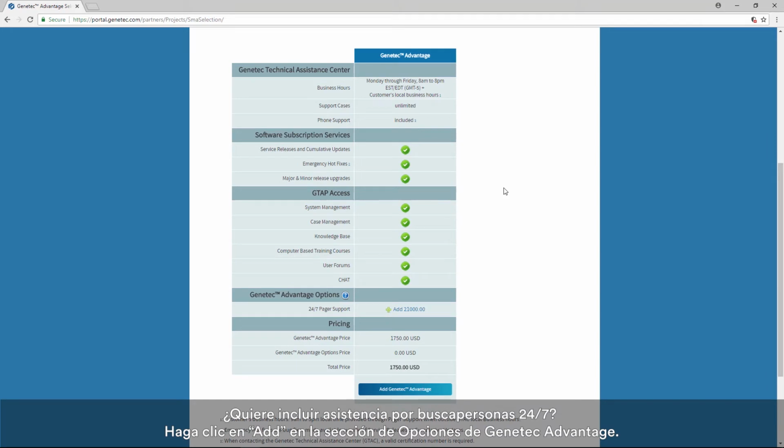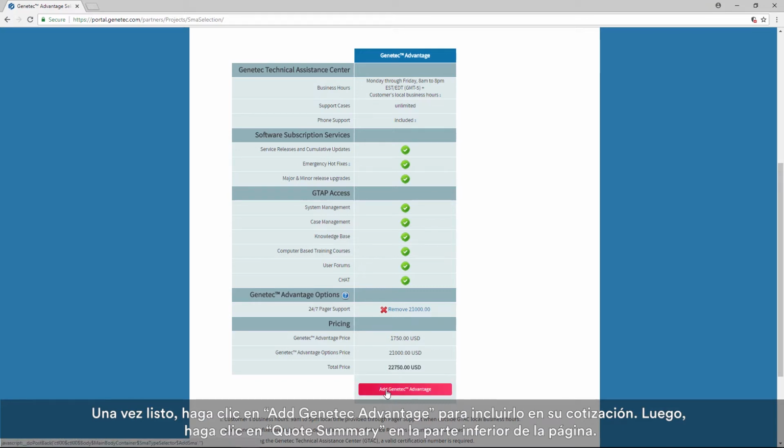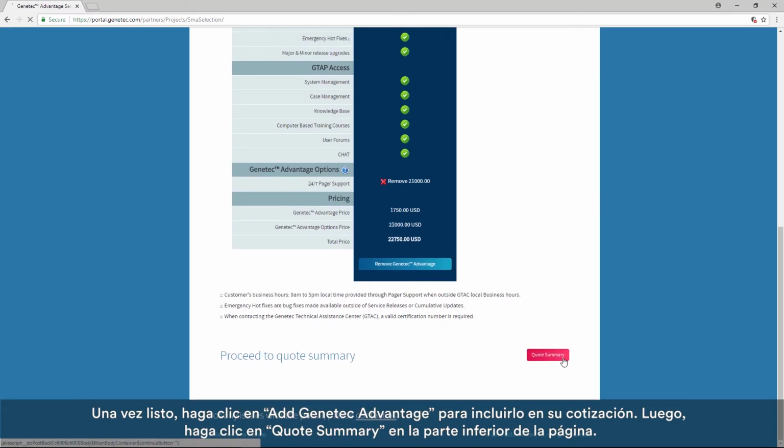Want to include 24/7 pager support? Click Add from the Genetec Advantage Options section. Once complete, click Add Genetec Advantage to add it to your quote. Then click Quote Summary at the bottom of the page.